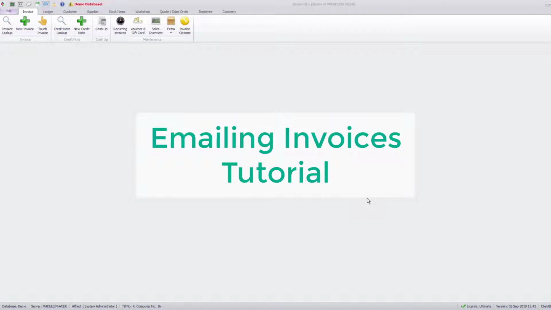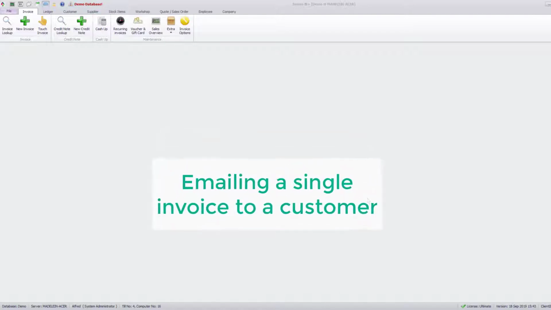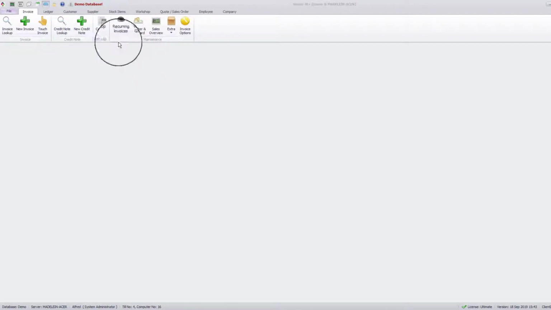In today's tutorial, I'm going to show you how to email invoices to your customers. I'm going to start by demonstrating one of the easiest ways to email a single invoice to a customer. Start by clicking on the invoice and then the Invoice Lookup tab.